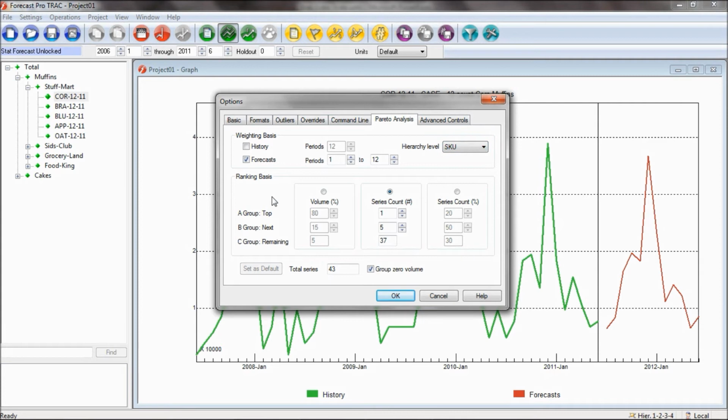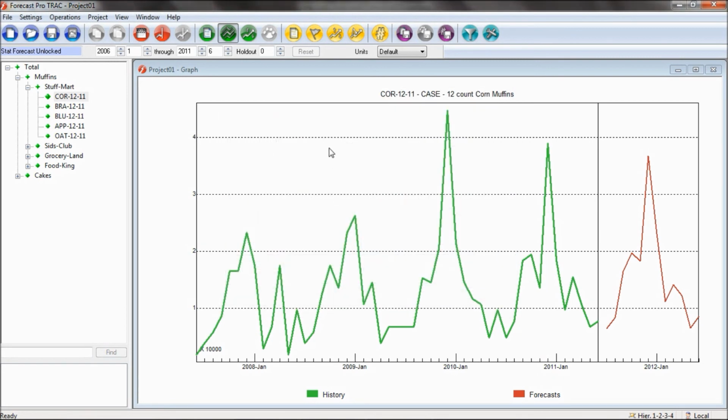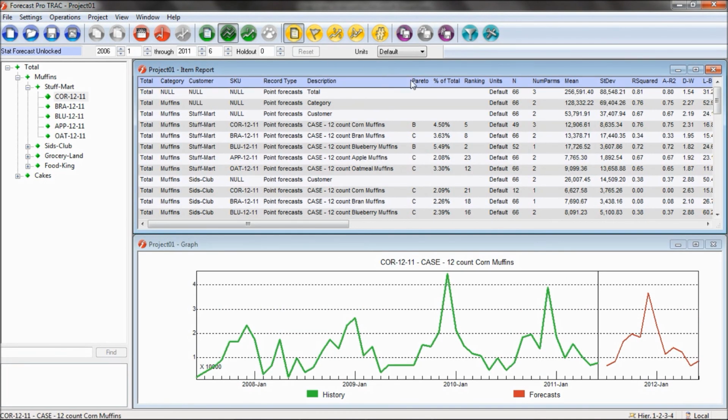We then set how we want to show our ABC ranking, either by a percentage of volume, a series count, or the percentages of series. I'm going to stick to series count, and my largest series will be an A, my next five largest series will be B, and my 37 lowest series will be C's. Now, when I go to any of my global reports, in this case I'll open up the item report, you'll see the Pareto Analysis ranking, and this will be looked at the SKU level.